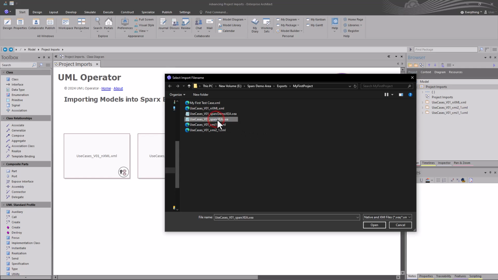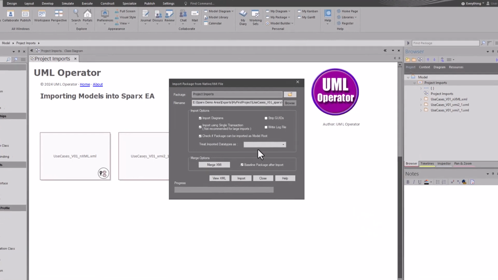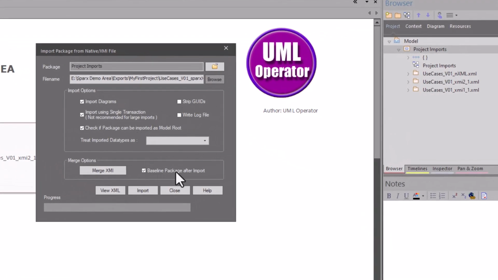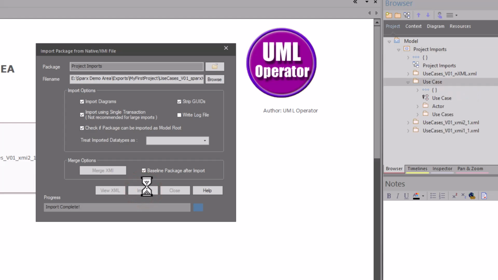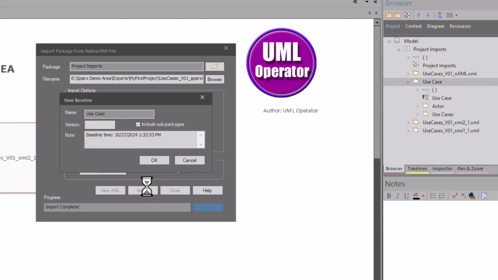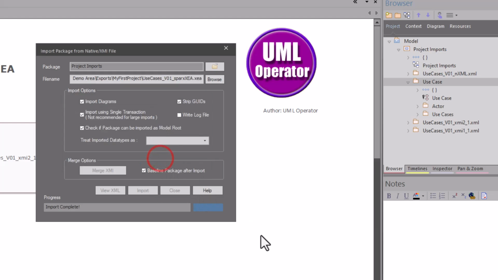So this was the file from that export. We're going to go ahead and hit open. And then we're going to make sure that we baseline when we bring it in. And we're going to strip GUIDs on this one again because we don't want it conflicting with our original file. So we're going to hit import. It's going in and bringing in that binary file. We're going to also tag this one as version 01, hit OK, and it is done, right?